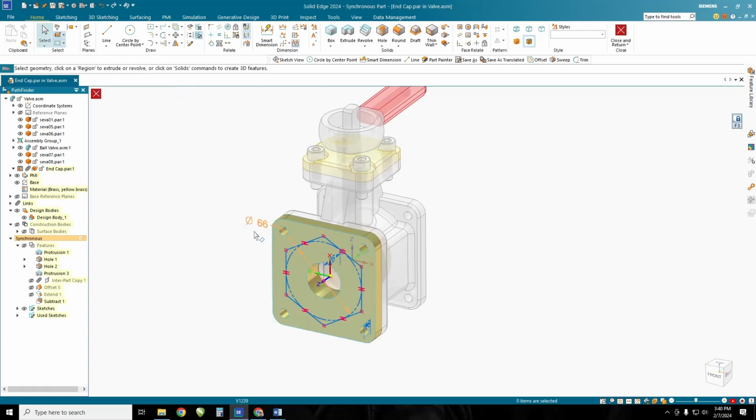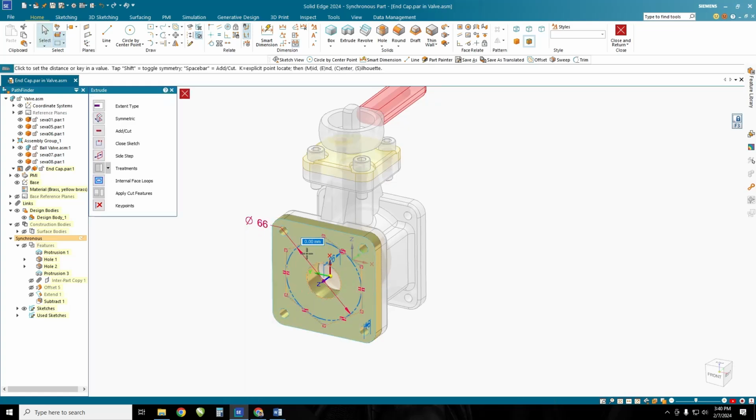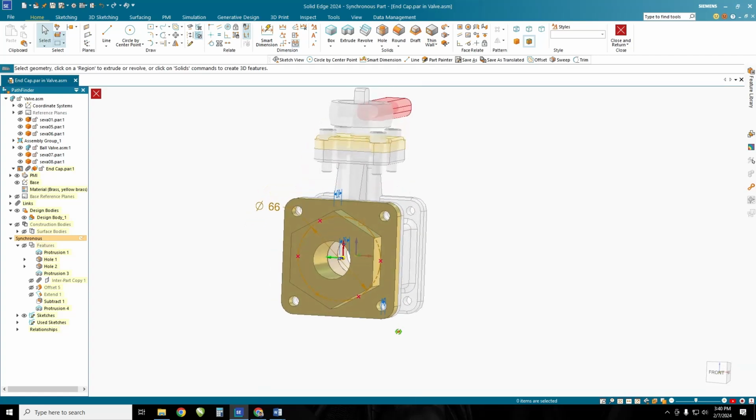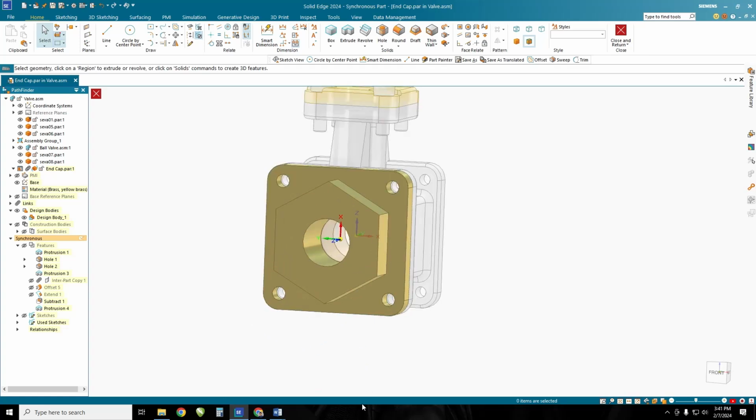Okay, and then I'm going to highlight that region. And we're going to bring this up, not subtract, but add. We're going to bring this up 20 millimeters. Okay. I'm going to hide my sketches, hide my PMI. Now we want a counterbore in the center here.